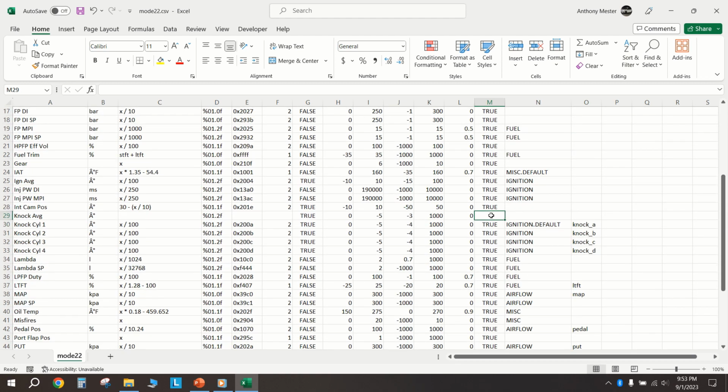Enabled, we definitely want that to be true because otherwise it just won't get logged. You will notice in Simos Tools, if you go into the settings of, say, in this example, it would be mode 22 log list, there's a little toggle under each of the PIDs where you can enable or disable. That's what this column here deals with.